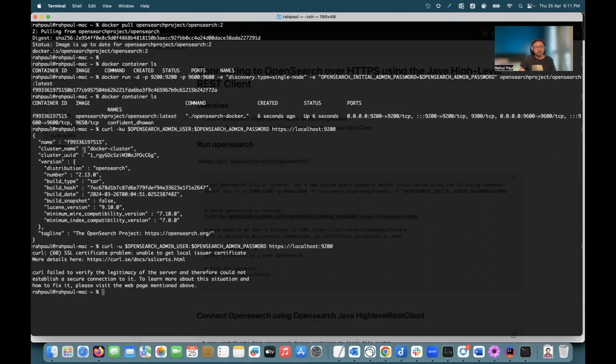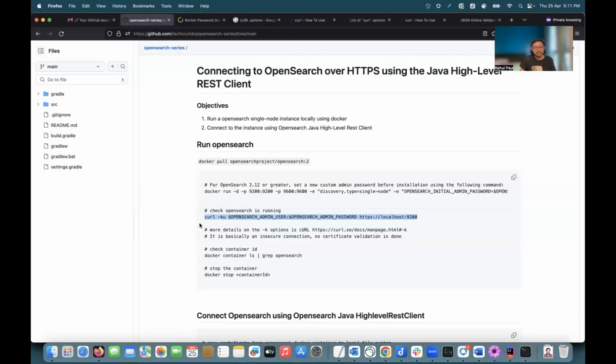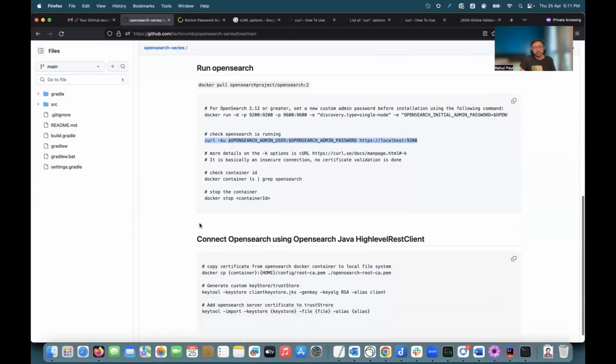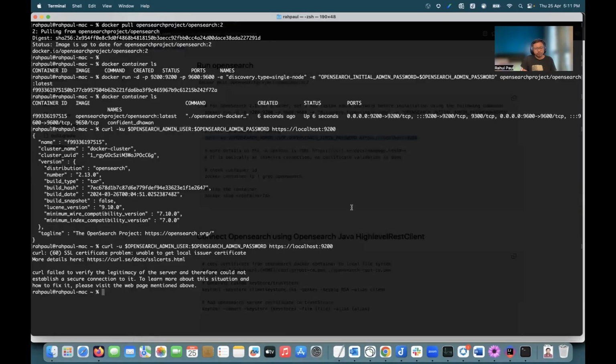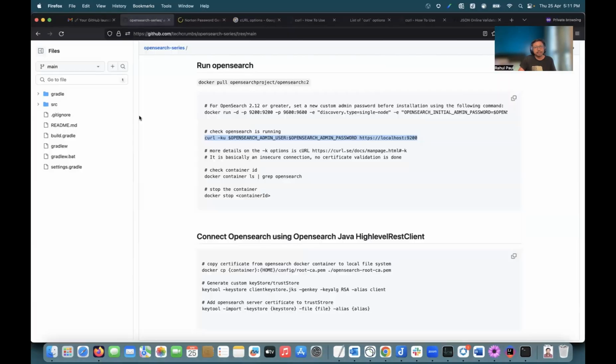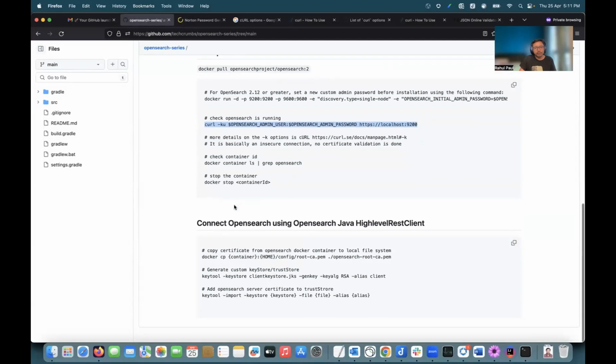That's fine. So we'll see how we can fix this, how we can do a secure connection. We'll be using Java to connect to the cluster using SSL certificate validation. So let's see how we'll do it. Let's first quickly check that we have already done a Docker container ls to see that the container is running. So that is done.